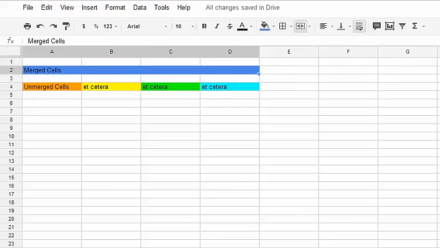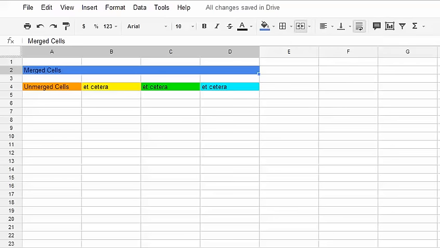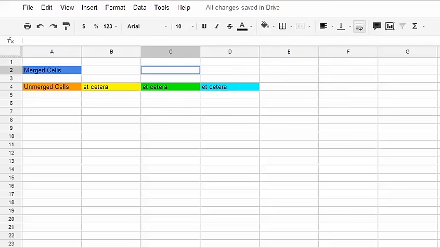So let's say that this is a set of merged cells, and we would like to unmerge them. If you put your mouse over this icon, which looks like a set of elevator doors, it'll say merged cells on it. There are different options under the drop-down menu, but the quickest way to do it is if you've selected a set of merged cells and you select this button and click, it will unmerge all of those cells.